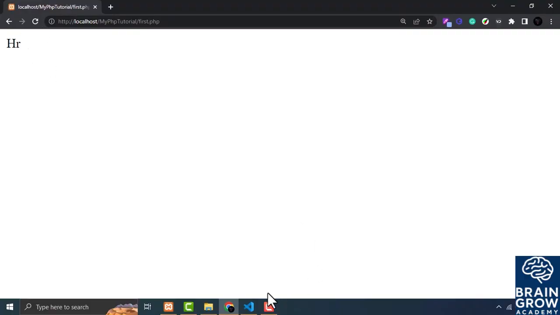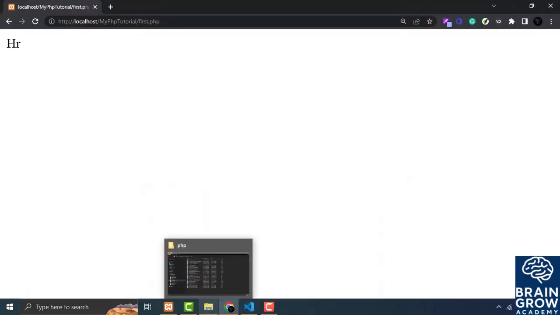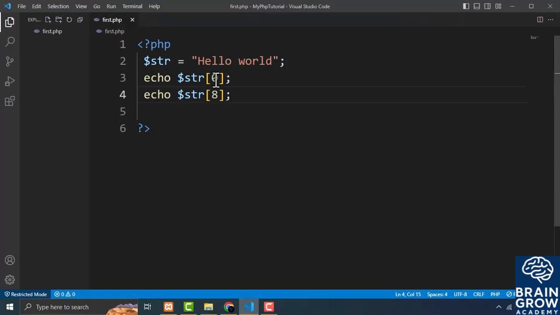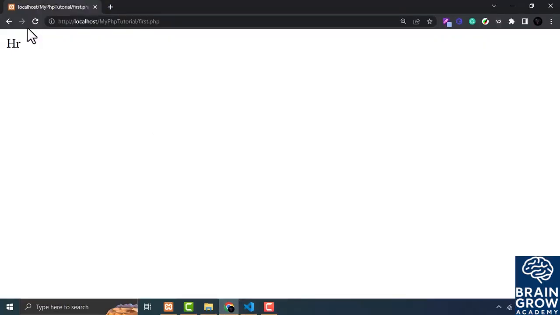As you can see, it is showing me the HR. I don't know why. So I think I have typed the wrong index. So let's just start. I'm counting it wrong. I need to count from 0. So 0, 1, 2, 3, 4, 5, 6, 7. So the index of O is 7 and not 8. I made a mistake because I was counting from 1. And now let's refresh the page. As you can see, it is just outputting the HO.